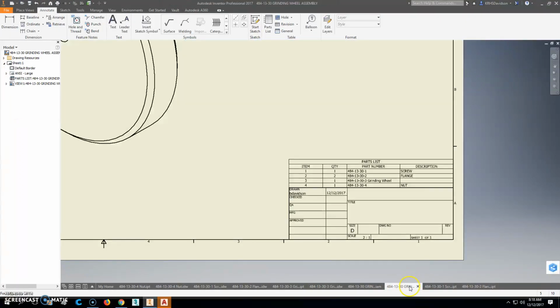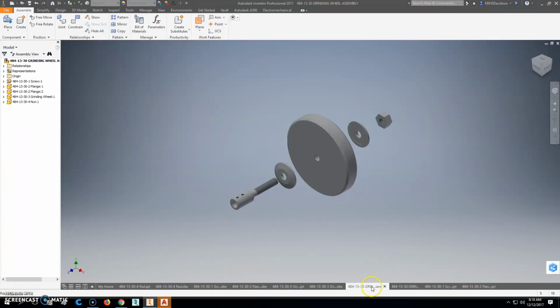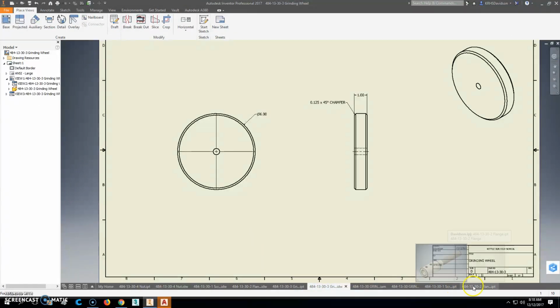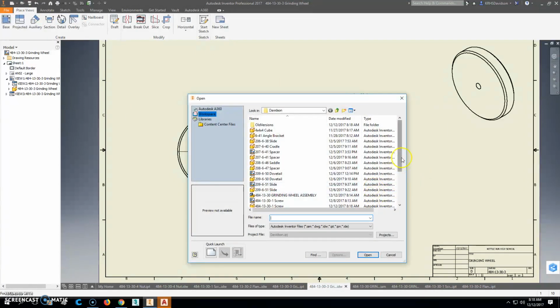And let's see, what other part did we need to do? We needed the grinding wheel. Did I have that part open already? I must have missed it, so let's go to open. If you did it already, that's great.